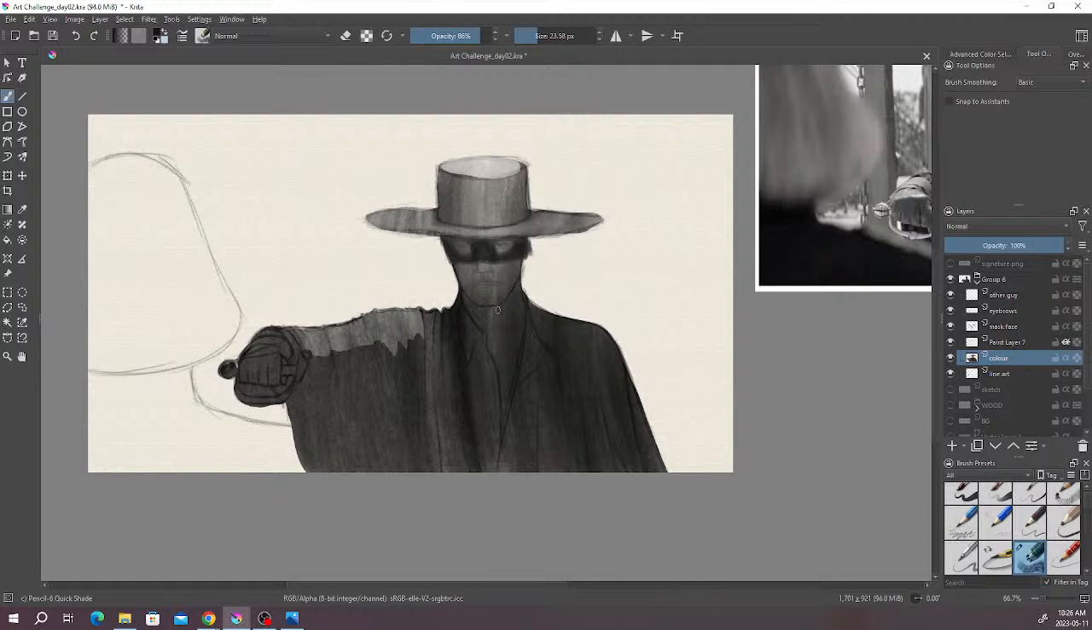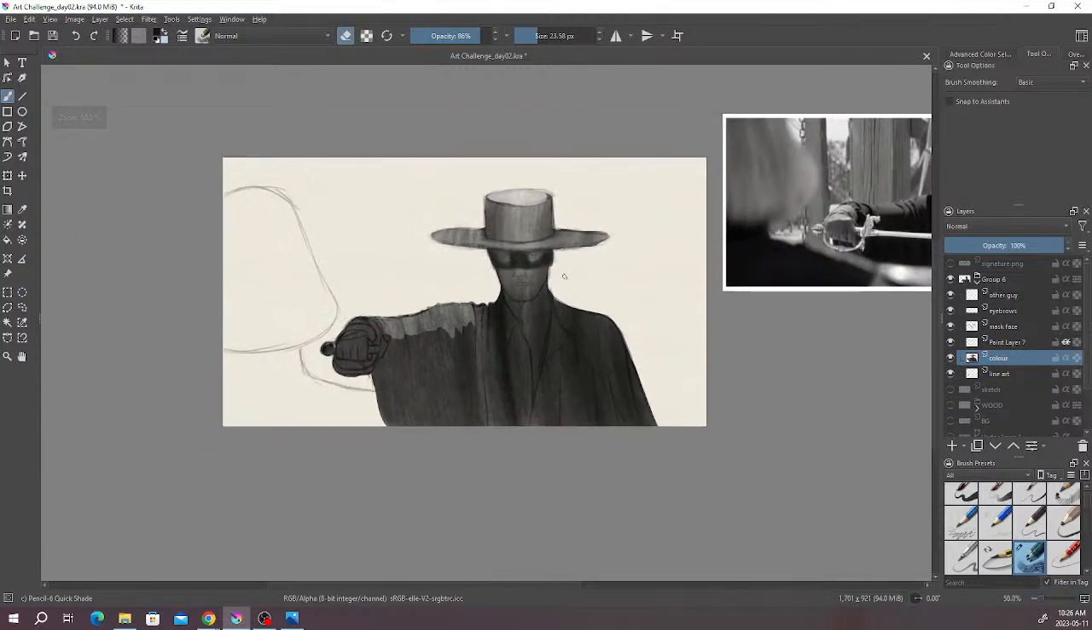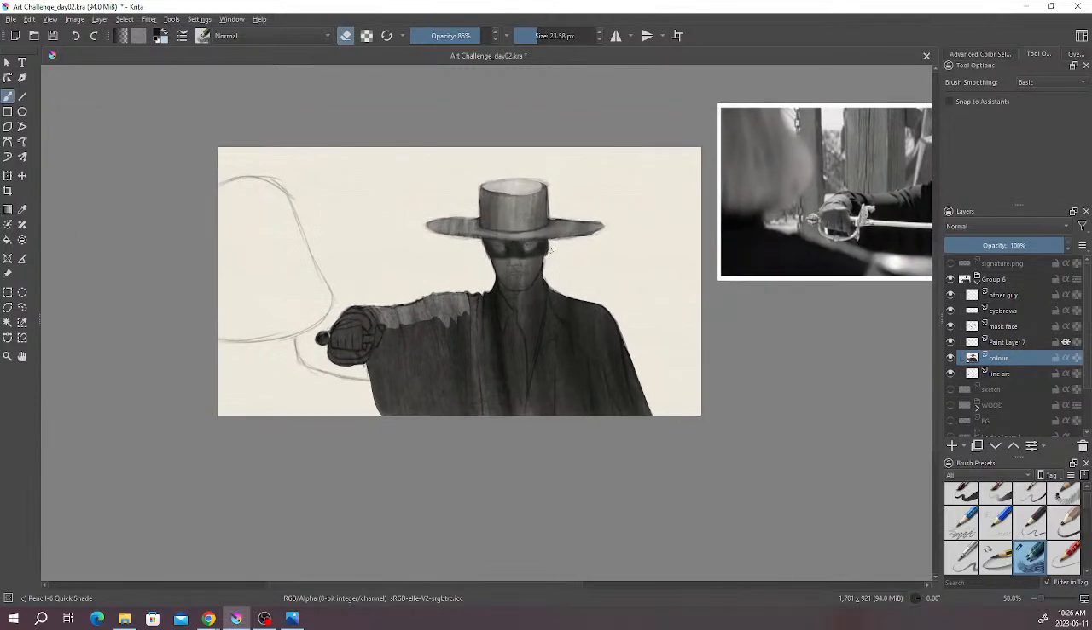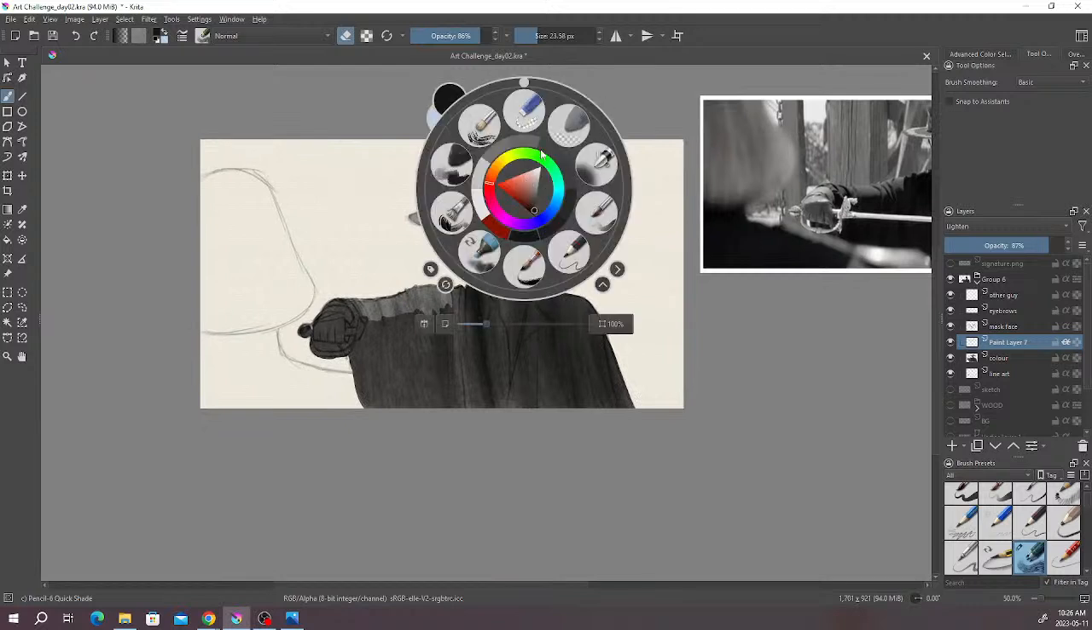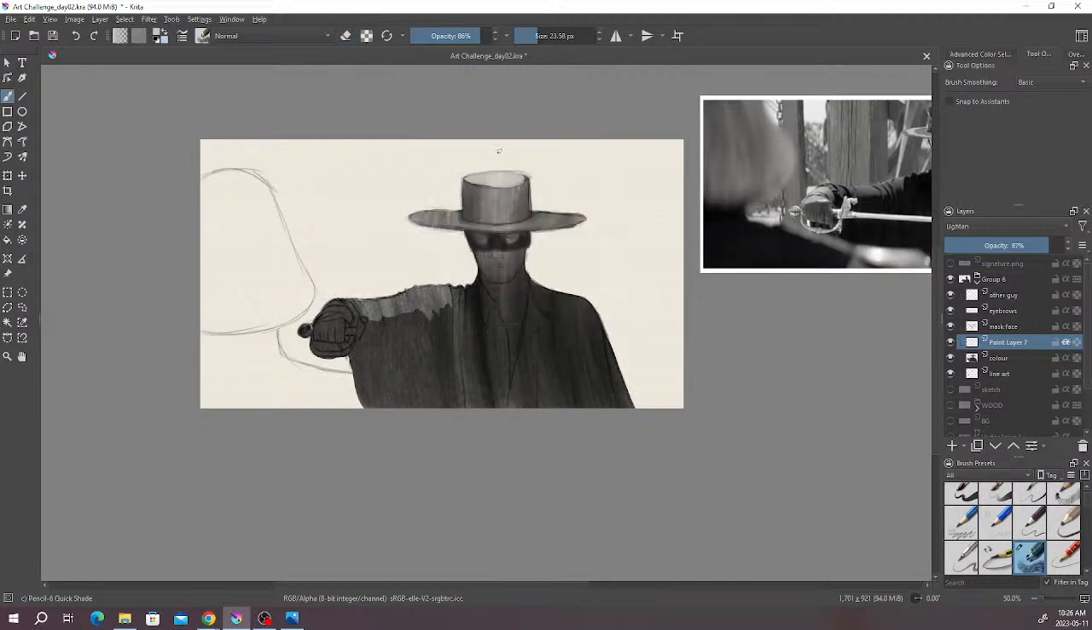This is some music, given the type of drawing that I'm doing, right? It's completely different. Okay. It's very festive.